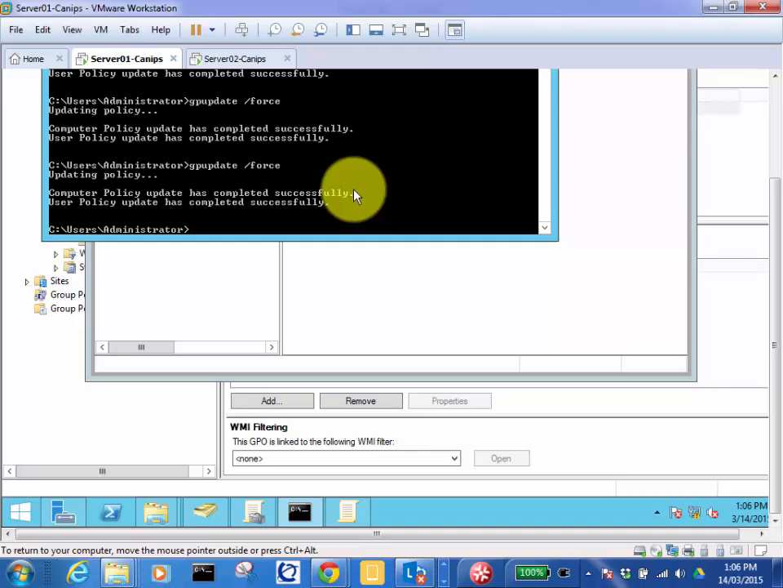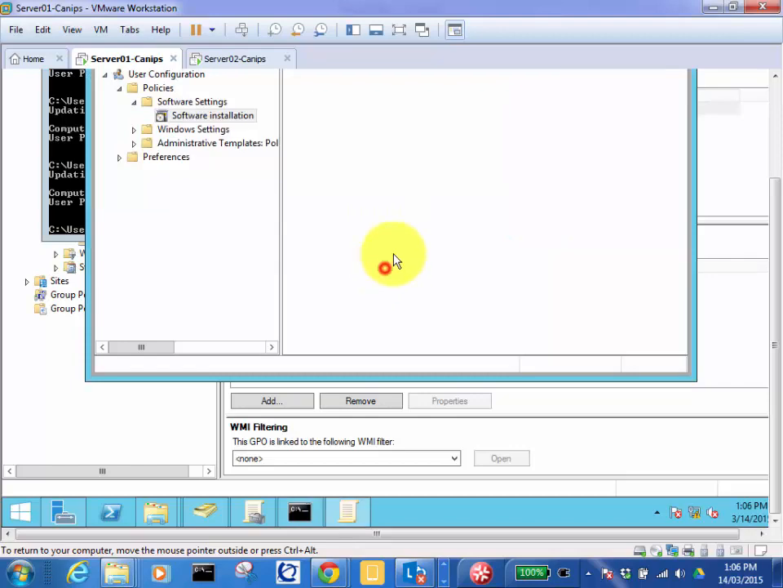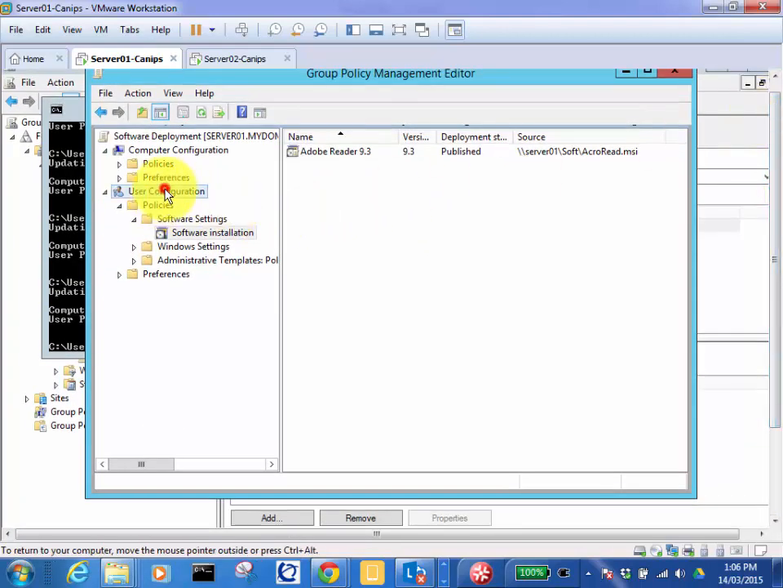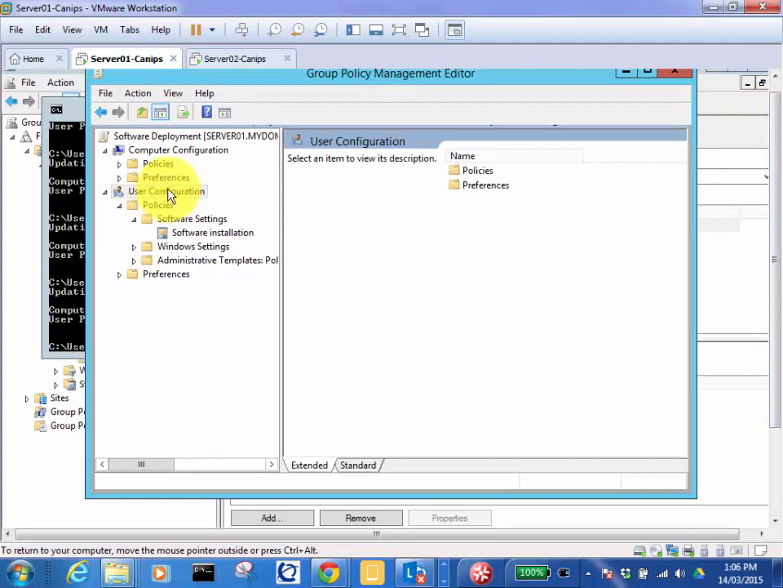But excuse me, we have changed this policy. If I show you the path, we have made changes in the user configuration, right? So this policy implements only on users, right? So user 1, user 2. If we drag server 2 into the accounts OU, let me show you what I mean.